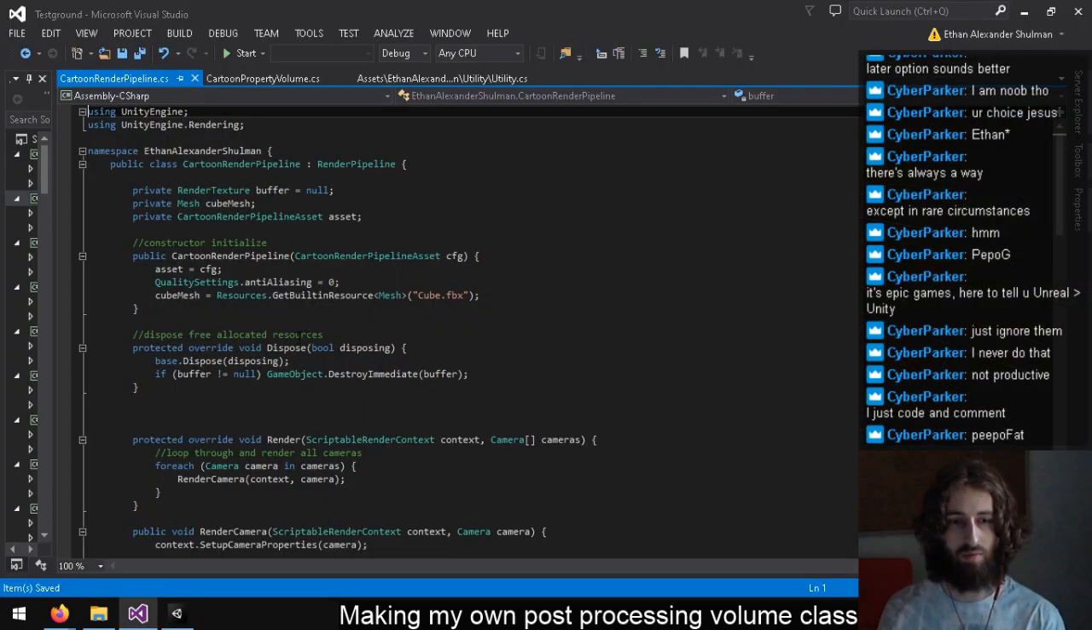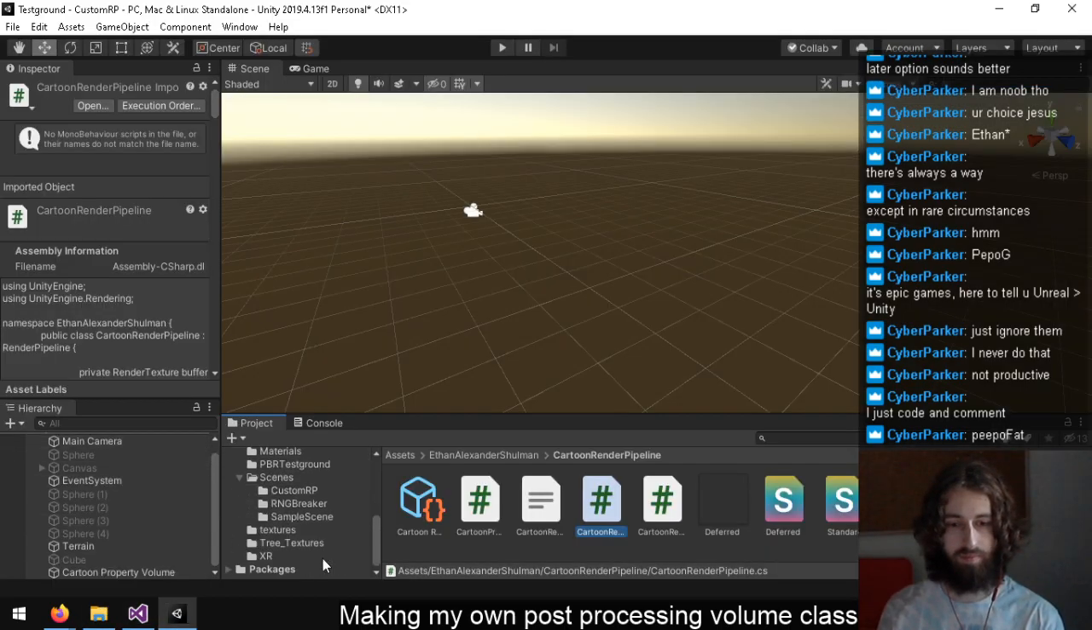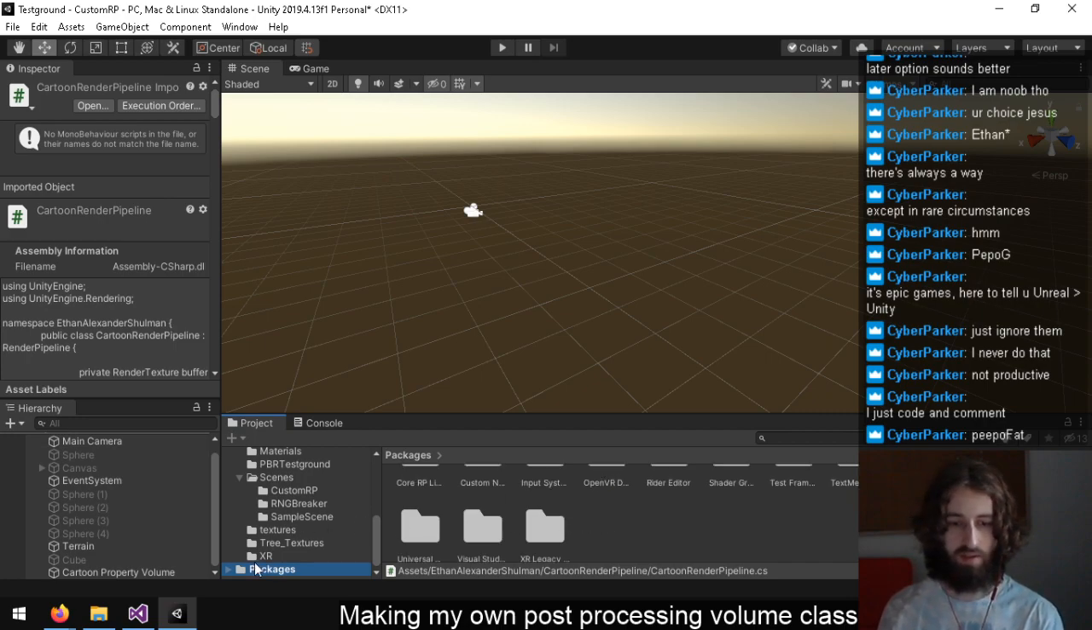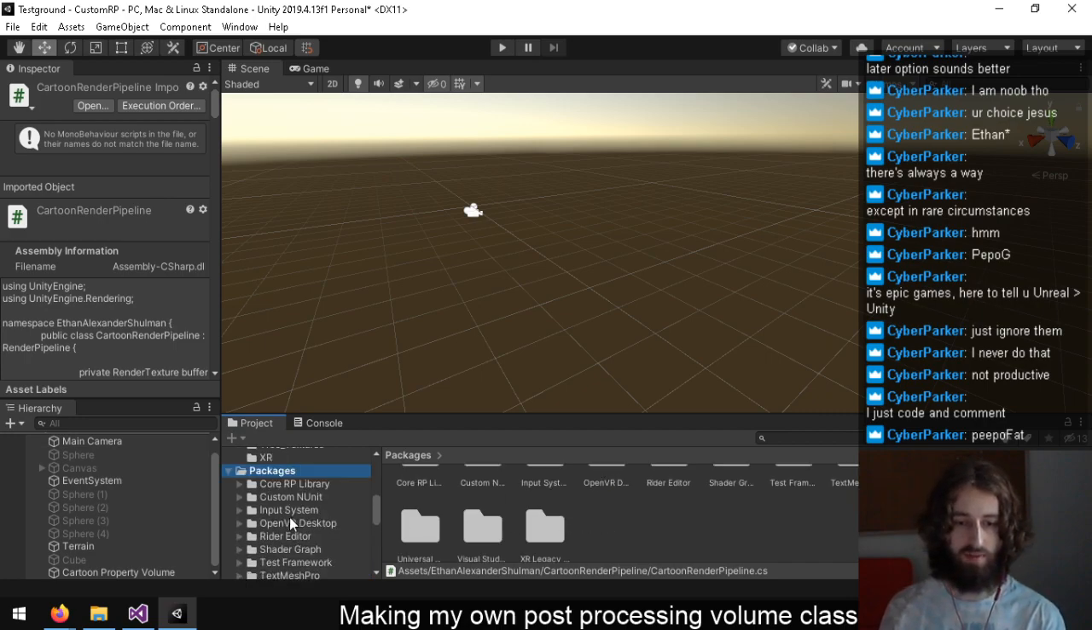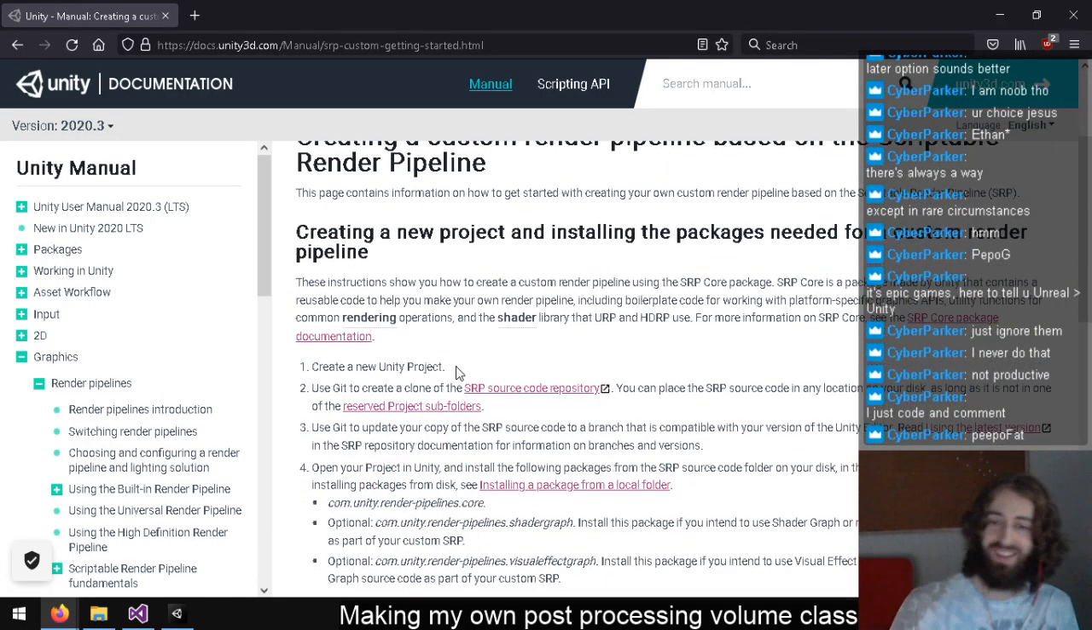So where is the render pipeline? Oh my god, this actually doesn't make sense. Unity is a disaster in terms of organization. Okay, look at this.